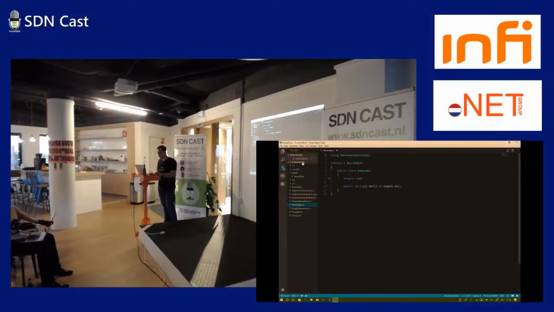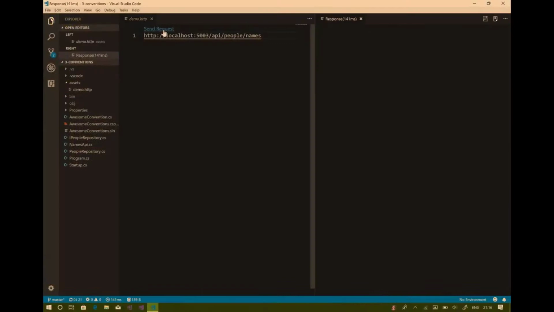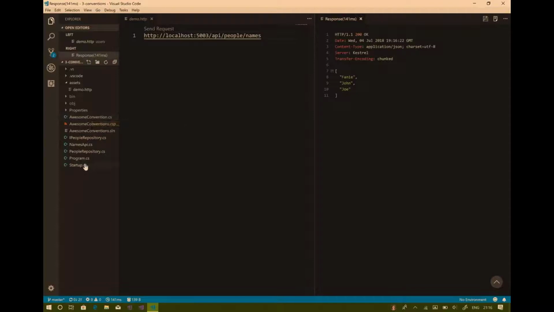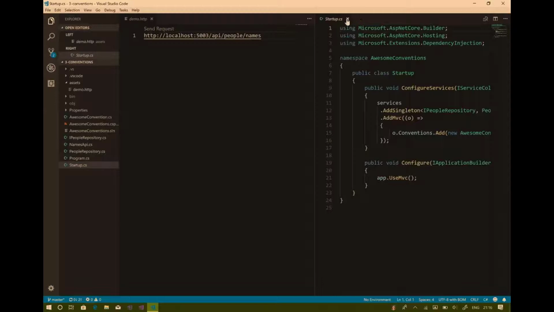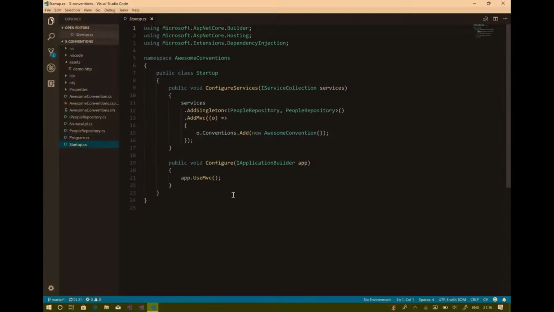So yet again, we have api/people/names, send a request, hopefully we'll get a cool response back. There's the response, which is great. Underlyingly, in the configuration, I'm adding my MVC, and I tell MVC to add one of the conventions, my own convention called AwesomeConvention, that sorts out that stuff for you.